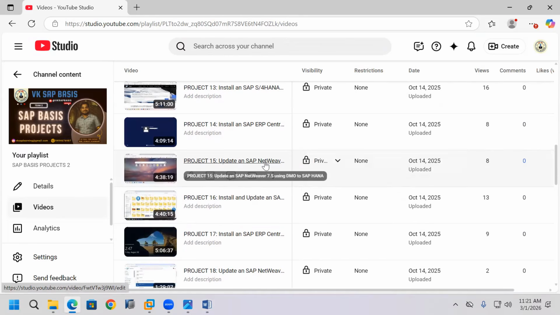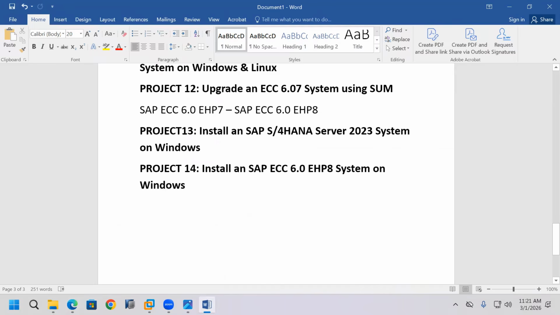Update an SAP NetWeaver 7.5 using DMO. It is DMO migration. Project 15 is DMO migration. Very, very important project. So this one practice is not possible.